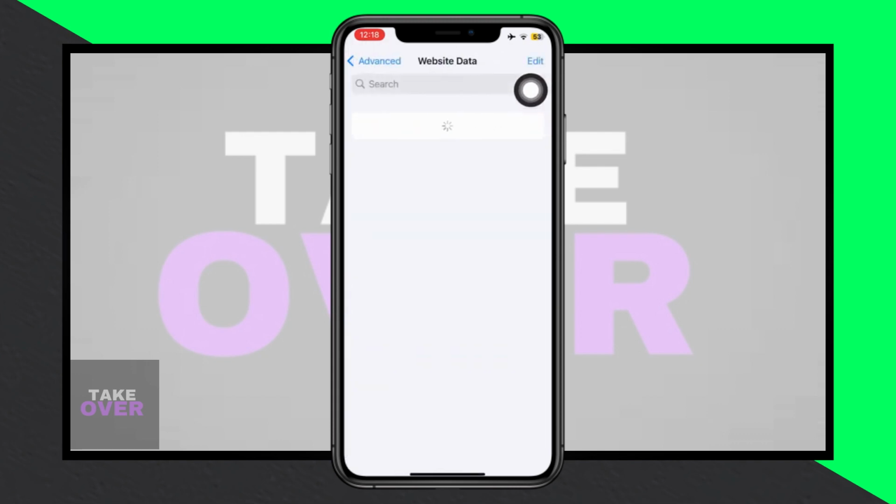I hope one of these solutions helps you resolve the issue with Safari not being able to install a profile due to an unknown error on your iPhone or iPad.